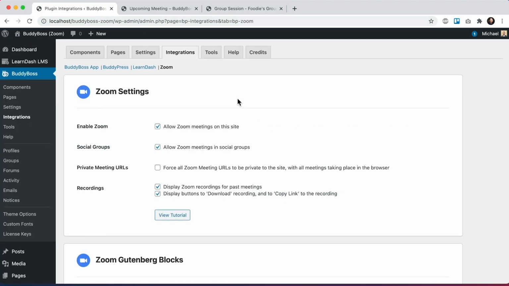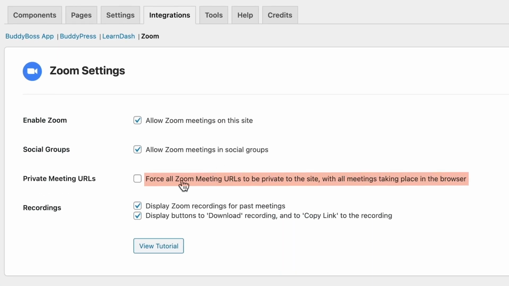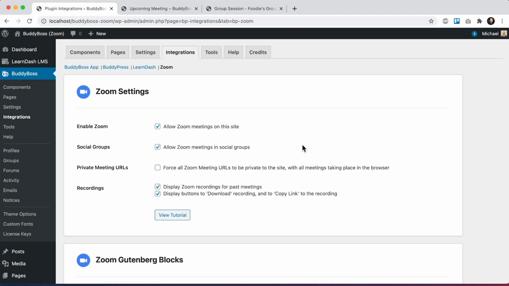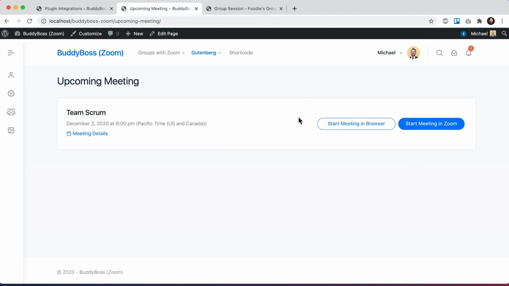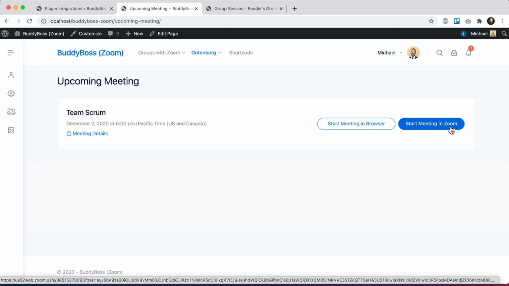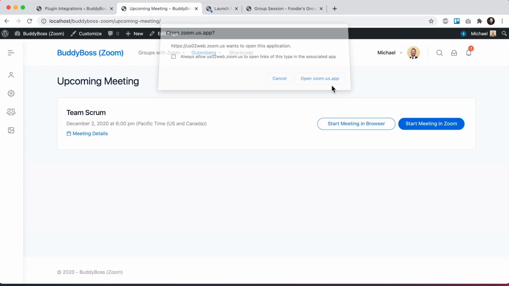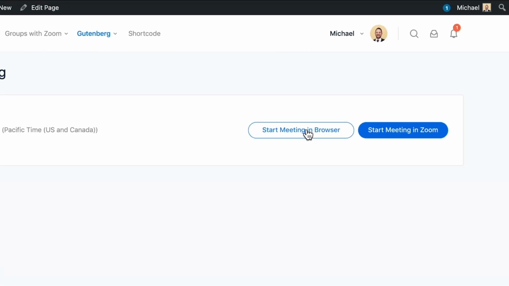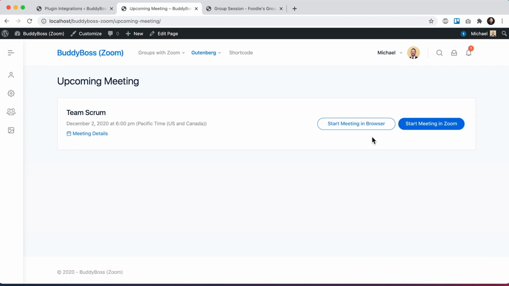I just want to show you one more thing. I've disabled the option. So now meetings can be accessible through the Zoom app as well. And then I've also changed this meeting so that it's going on right now so that I can demo these buttons. I can start the meeting in Zoom. That's going to open up the Zoom app. And I can start the meeting in the browser. These are the options your users are used to seeing.